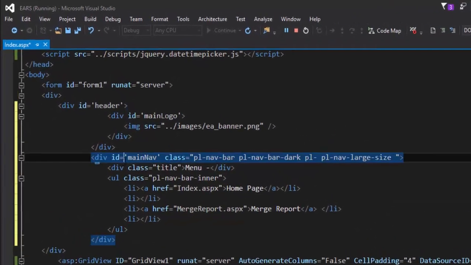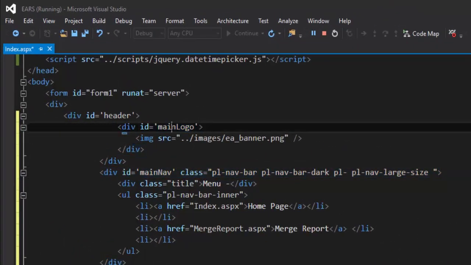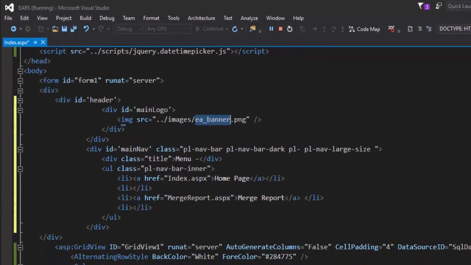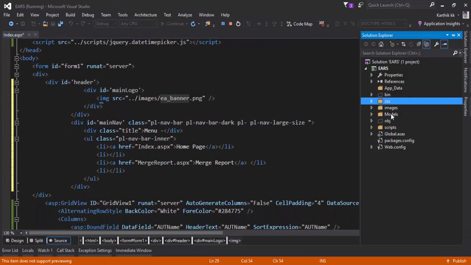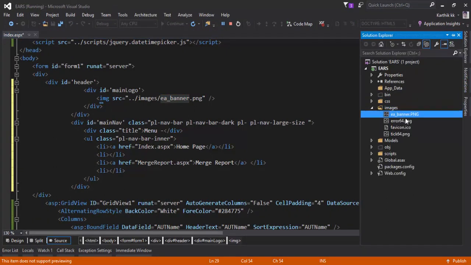So what I'm going to do, you can see that this particular div is a main logo which has an ID here, and this is the source of the image, which is nothing but images slash ea banner.png, which is actually coming from right here, the images folder, and there is something called ea banner.png. So I'm just locating that.